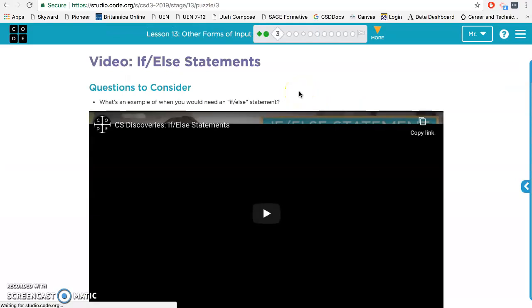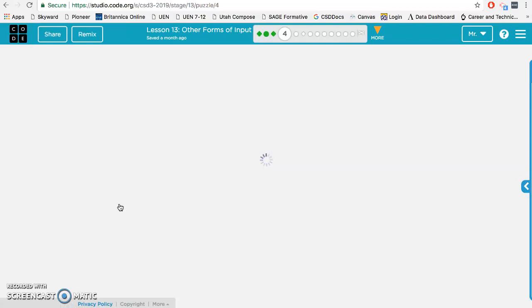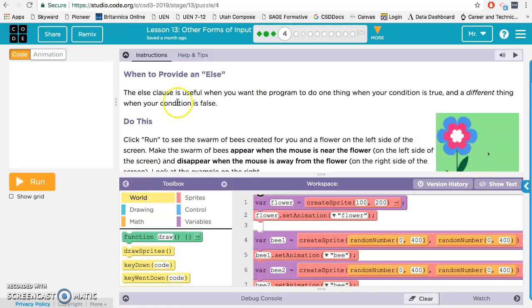So we are now on the video. Go ahead and watch this on your own, and then we'll move to exercise 4. In this one, we're going to use the else clause, which helps us do one thing if the condition is true, and something different if the condition is false.